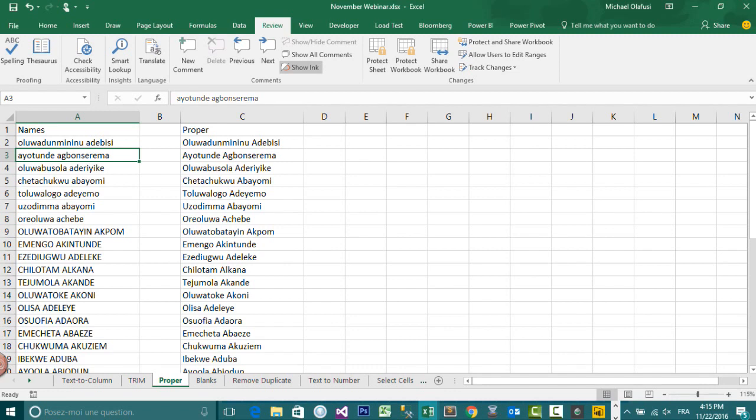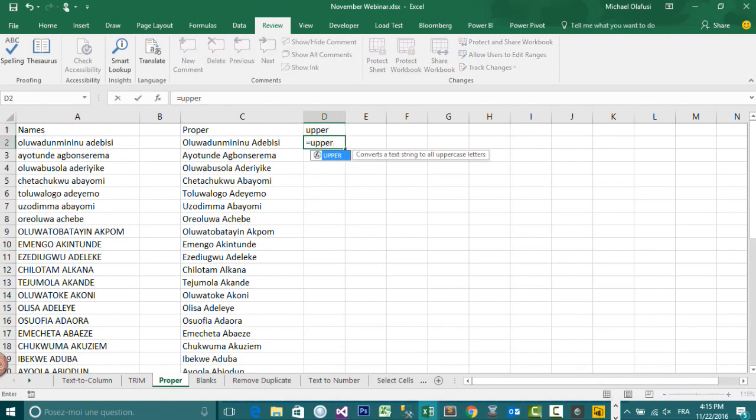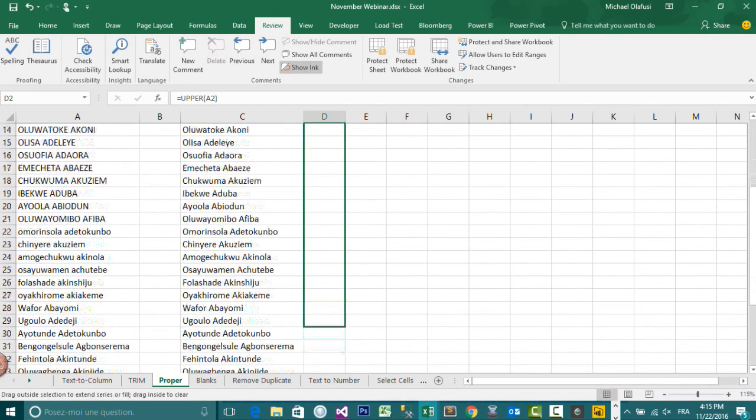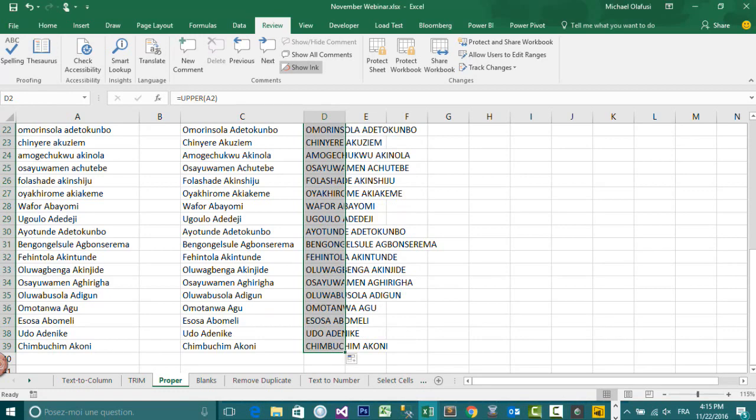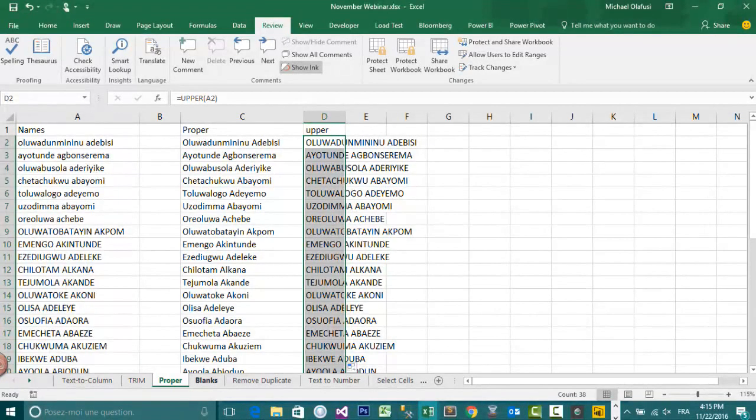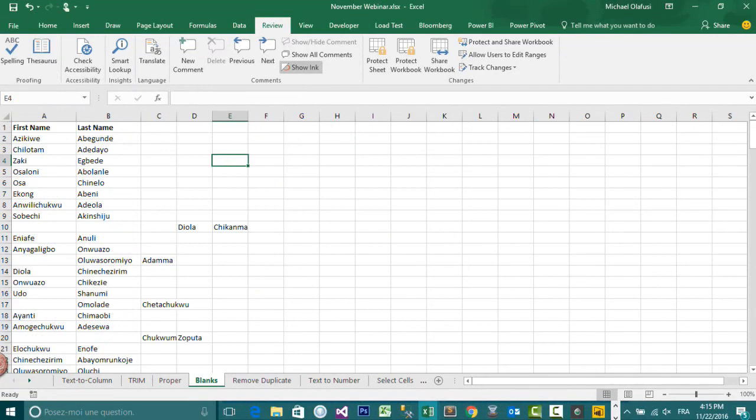If you want them all in uppercase, there is also a formula for that. It's called UPPER, and I select the names. So it's all dependent on you, whichever standardized format you like to have the names written in. This is one formula you find yourself using when you have to change the cases of text.